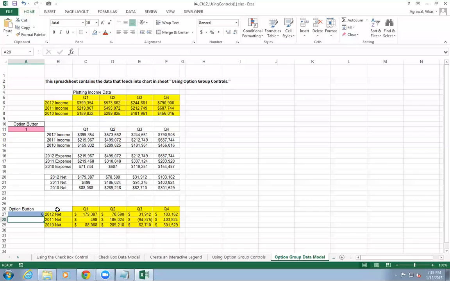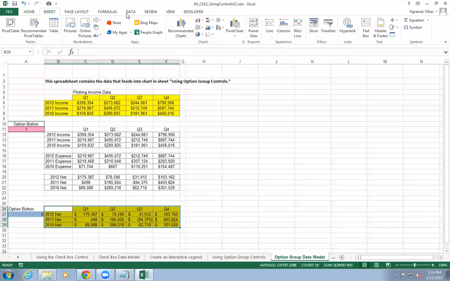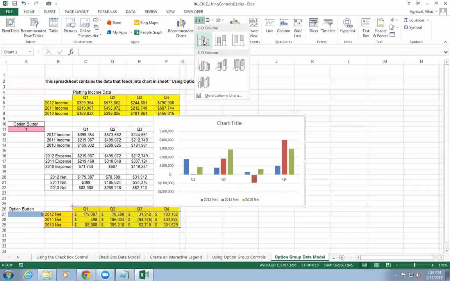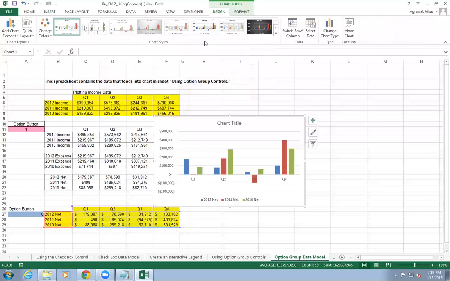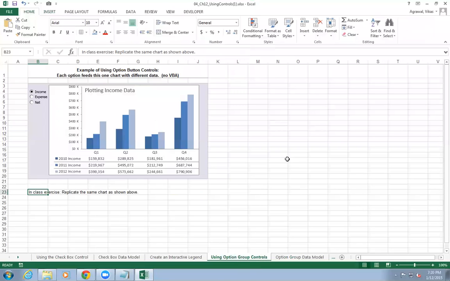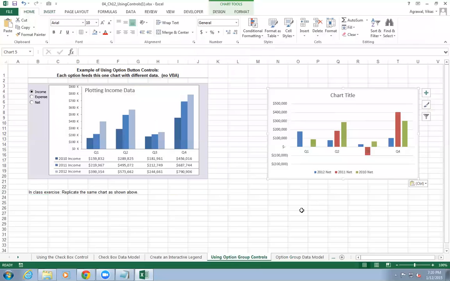Are you guys with me? I will highlight this one and go to Insert, chart. I'm going to just say clustered column. Are you guys with me? And then I'm going to cut this one and put it in the other worksheet here. Right, all I need to do now is create the option buttons.